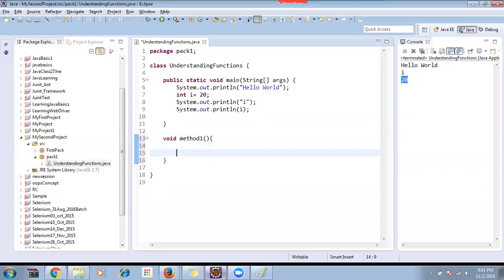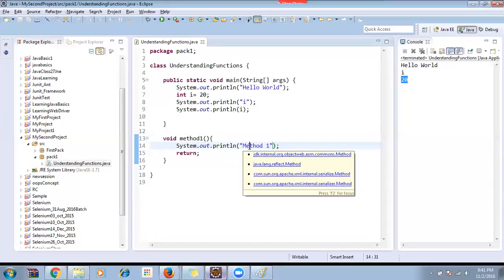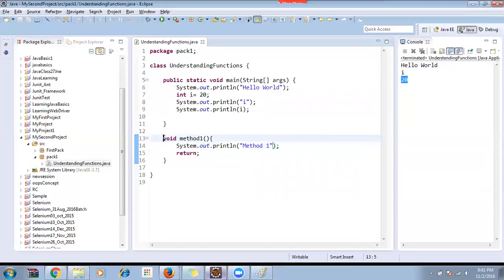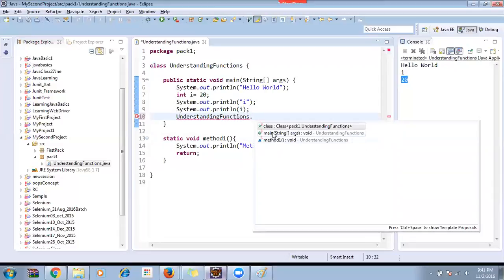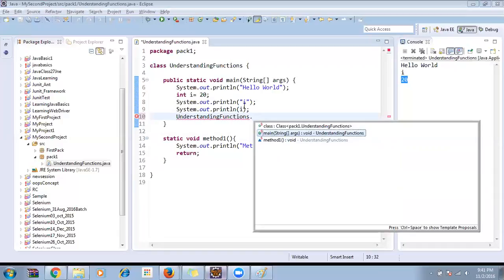If I use void, I can write a return statement, but I cannot return any value. If I want to call method1, it will be printed for me here. Now if I want to call this method, right now I'll make it static. Static means I can call this method with reference to a class name. So I'll call it with understanding functions, my class name, dot. If I give that, what things can I access over here? The class, the main function, and then method1. So I'll give this method1 here.